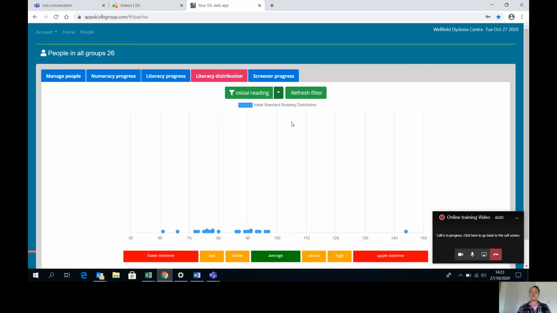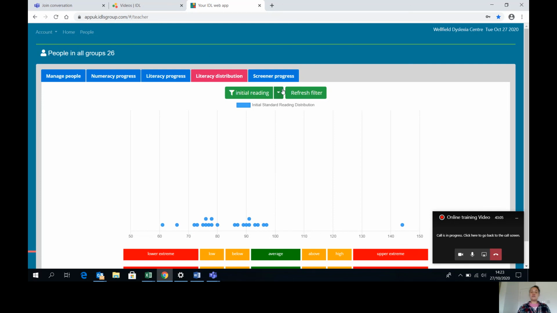And you can also do it for reading as well. So the initial reading score there and the current. So we can see that increase as well within all the students who are registered on the literacy programme. So I love this graph. I think it's really useful and definitely good to be able to show head teachers, etc., how the programme is working within the school.